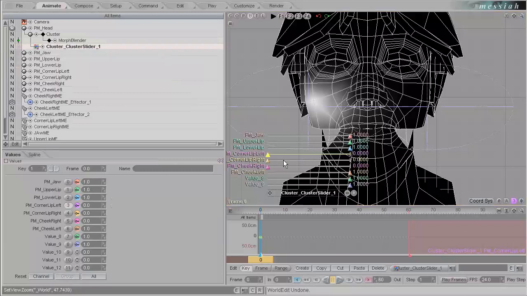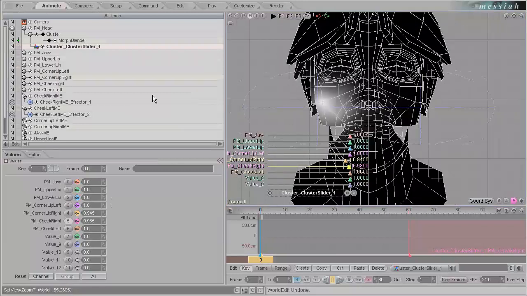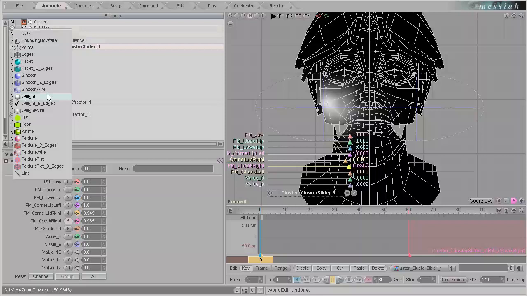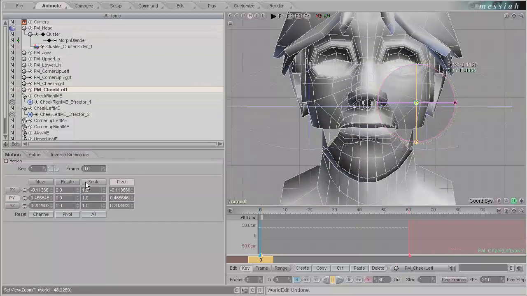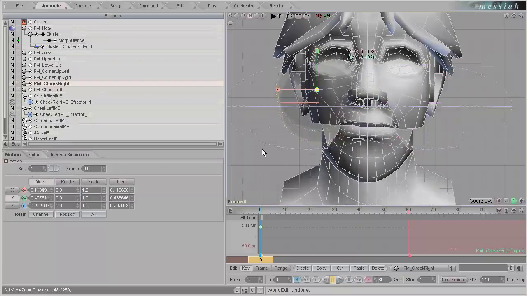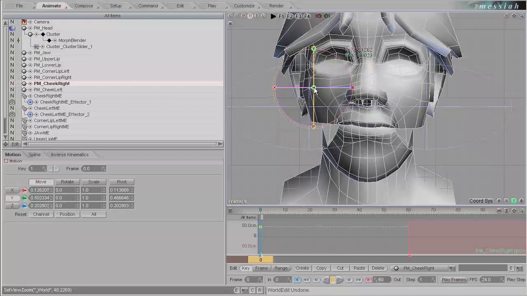So now if we go into Animate, just move these all. Let's turn this back to smoothen edges. Pick our cheeks. Make sure we're out of pivot. And just into move. Move the cheeks around. Now the cheeks move around. So you can see the pattern here.